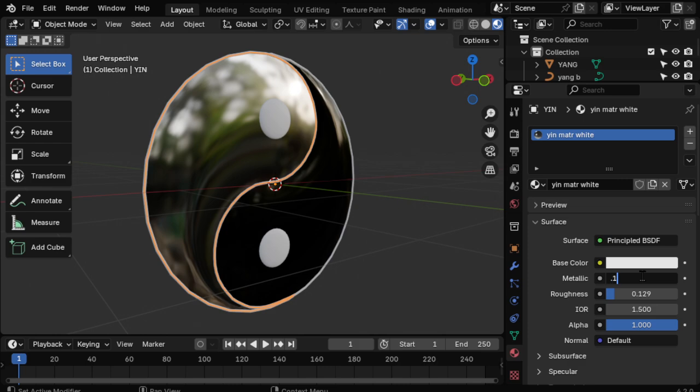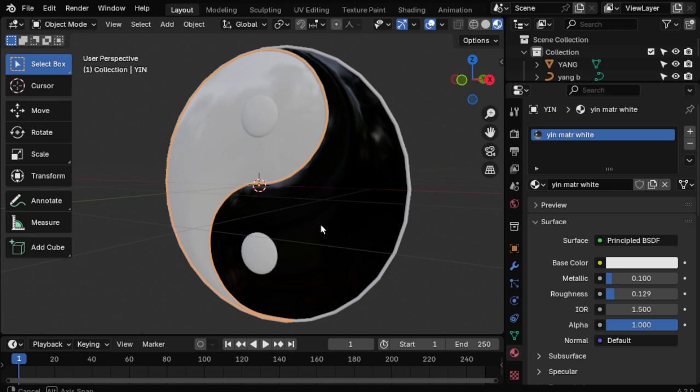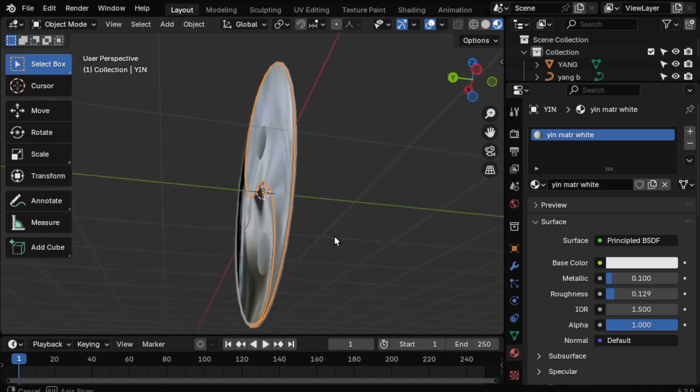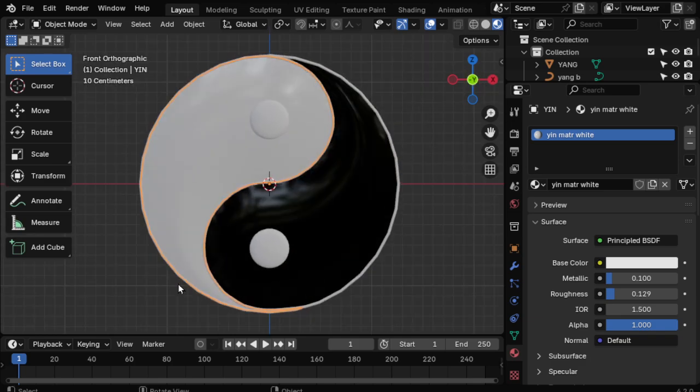Increasing the metallic to 0.1. You can see it is glossy. It is taking time when I am turning the camera. Now we have done applying materials for the yin and yang main shape.